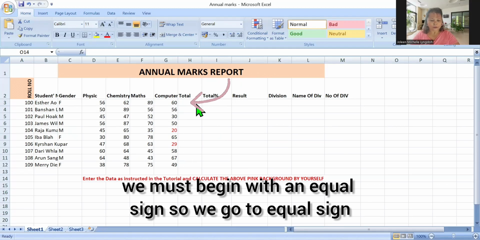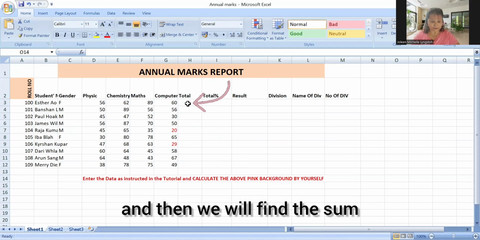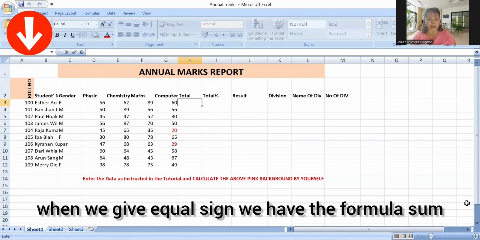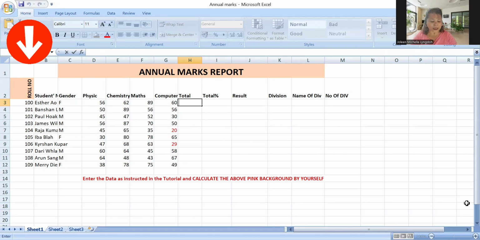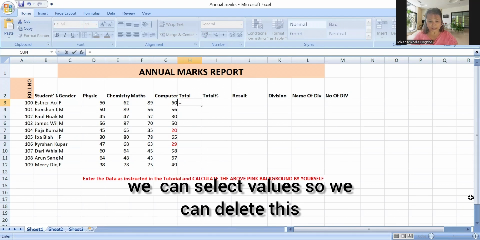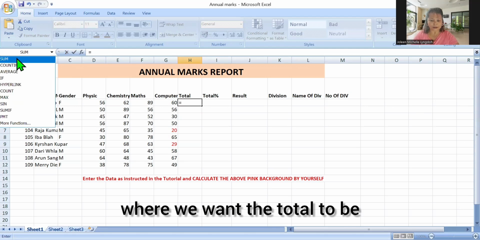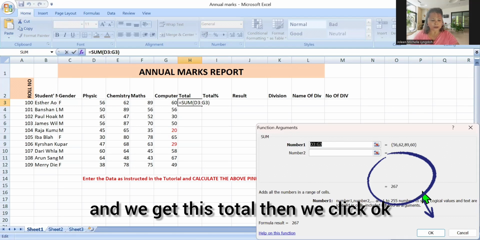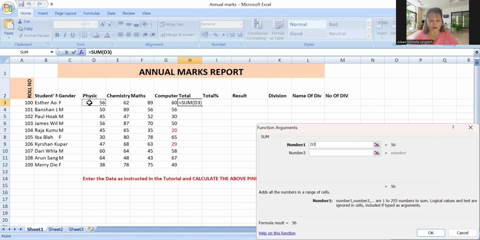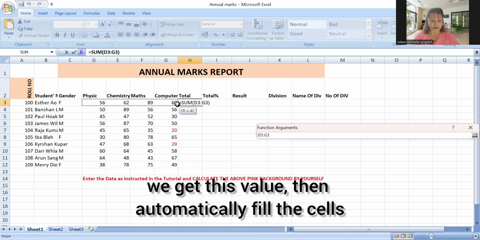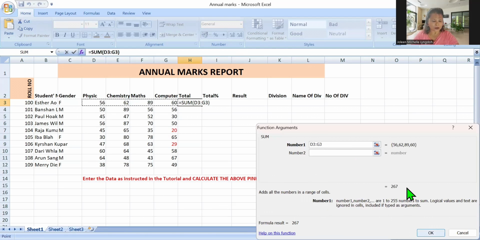So now we will start with the total. In order to calculate the total, we must begin with an equal sign. So we go to the equal sign and then we will find the sum. When we give the equal sign, we have the formula SUM. If we want to delete this and give our own selection, we can select till where we want the total to be, and we get this total.